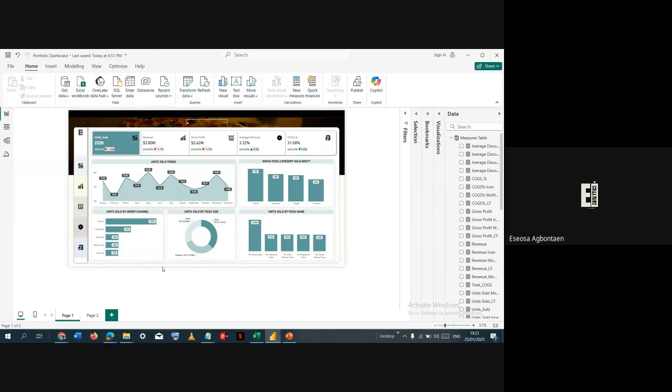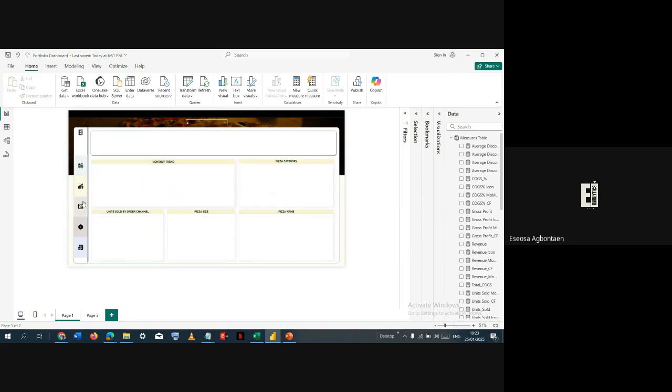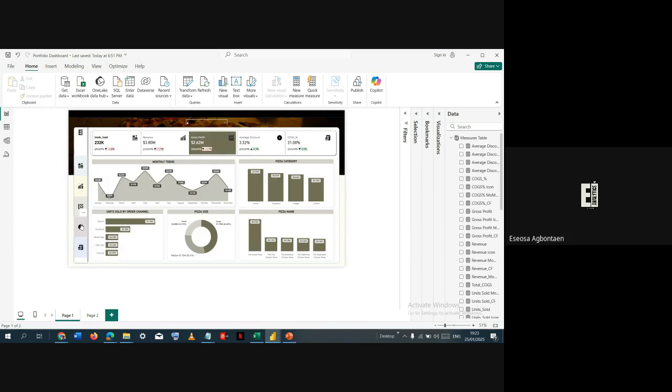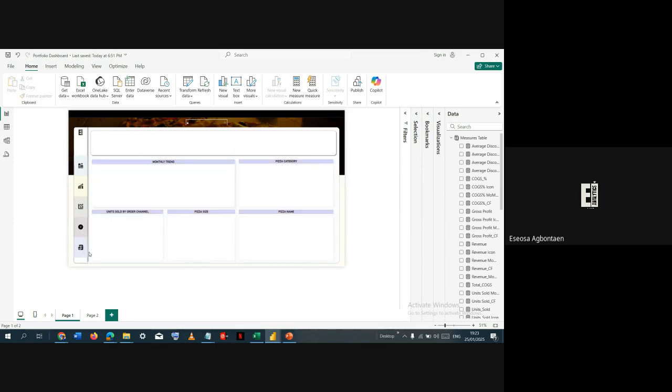We want to recreate this, like I mentioned, and what we want to do is to be able to navigate to different sections on the same page. So this is all on the same page using bookmarks.